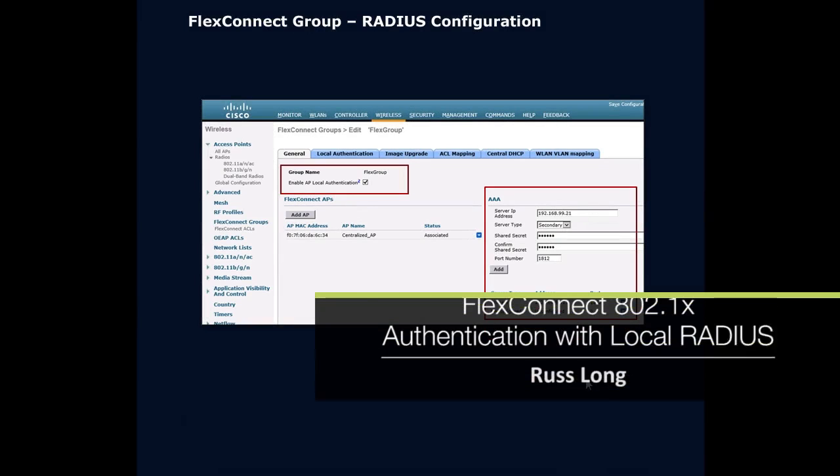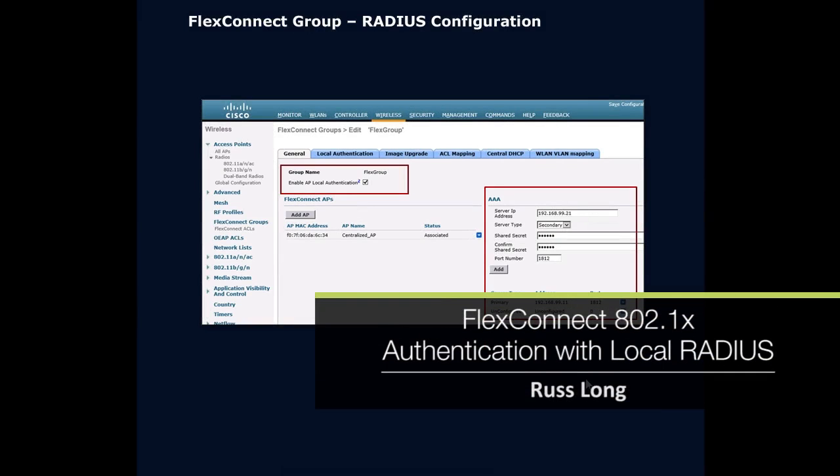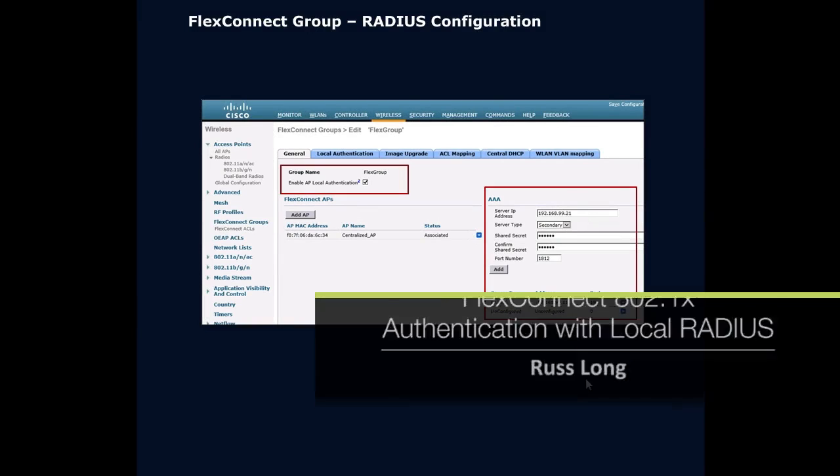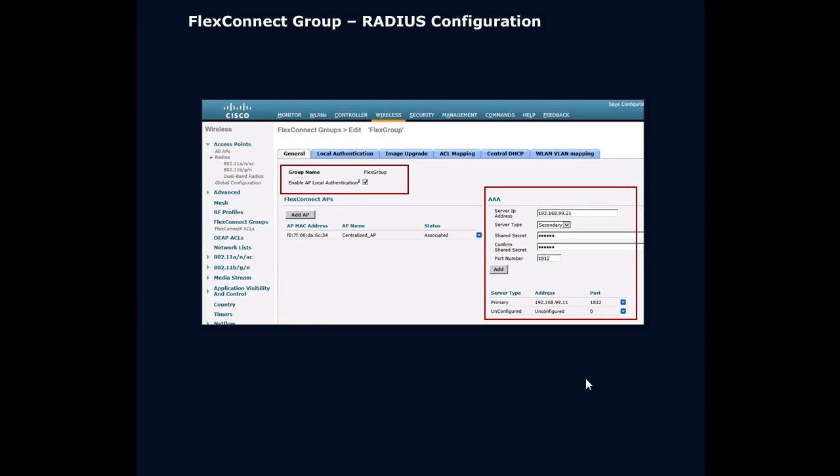So what if I don't want to do authentication on my AP? My AP is already taxed as it is, or I'm using lower end models. What if I want to do a local radius server? So what I need to do is a radius configuration. So I need to point that AP to a AAA server to take care of things.